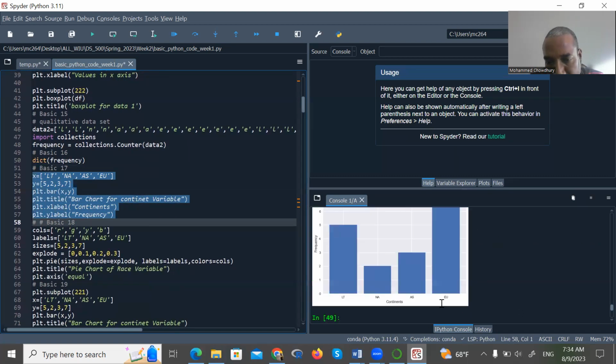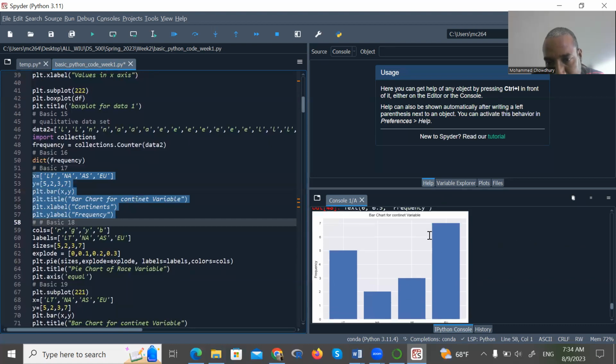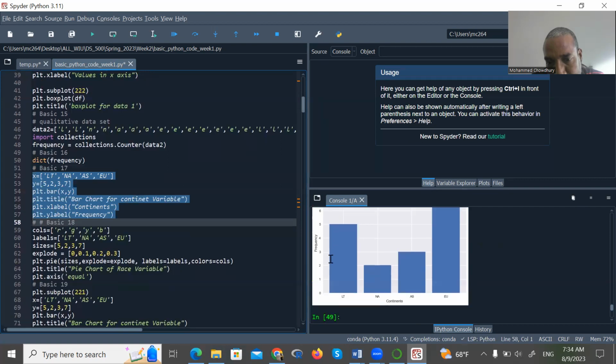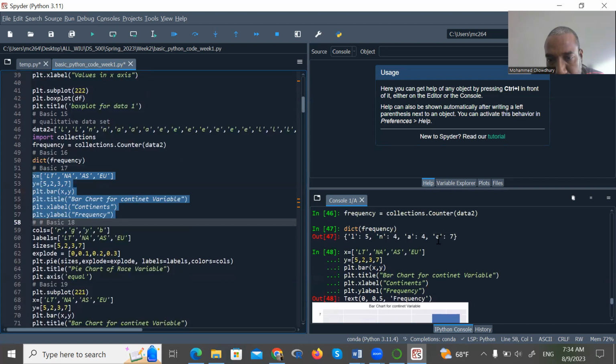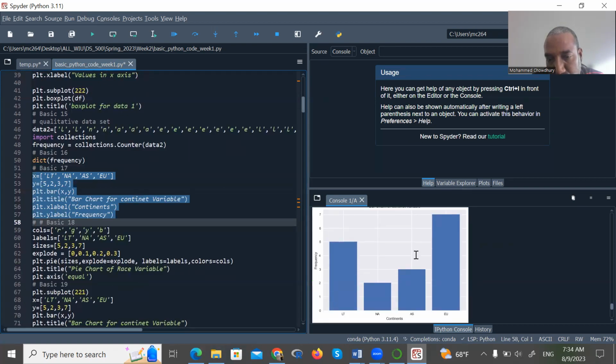I run this one. I got this bar chart, and Latino is 5, and North American is 3, and European is 7. If you go up, European is 7. That's the way you will get the bar chart. Previously, we got the frequency. Now we represented that frequency in the format of a graph so that it is easily visualized and immediate decisions could be made by looking at the graph instead of looking at the numbers.